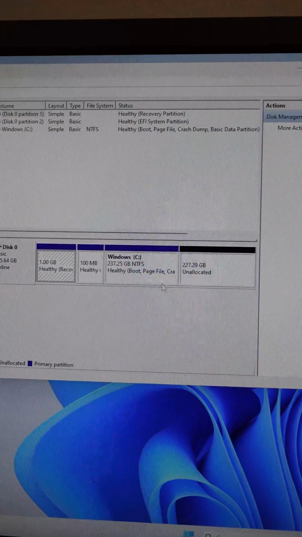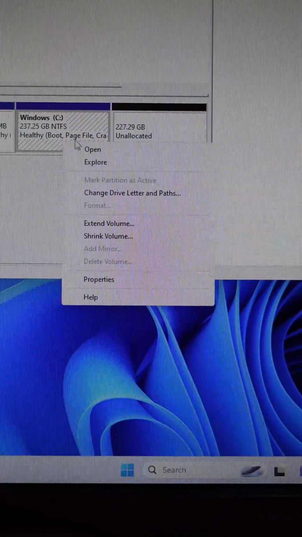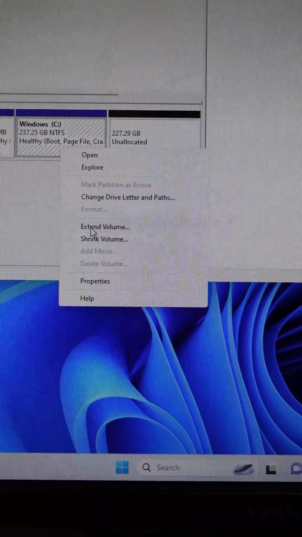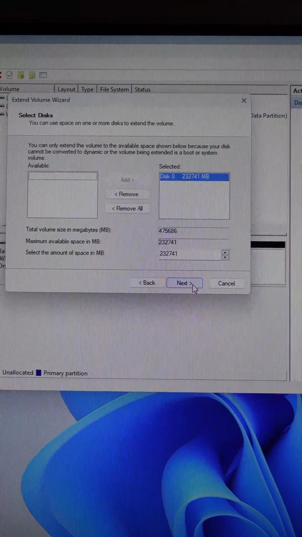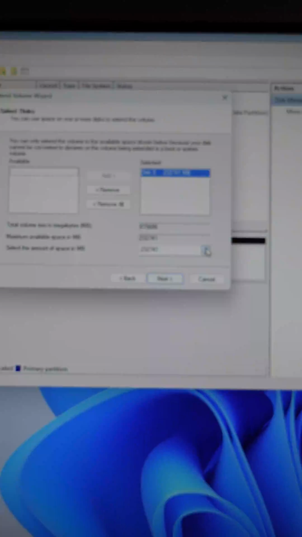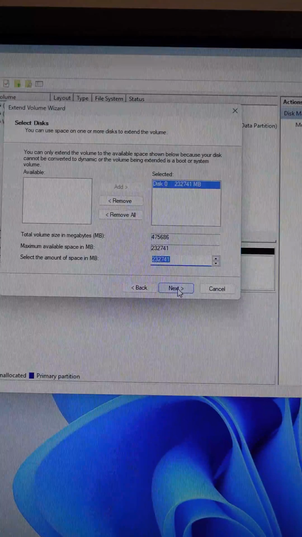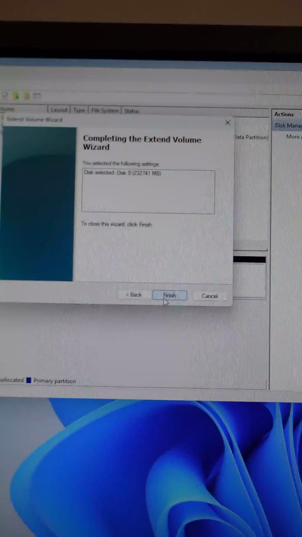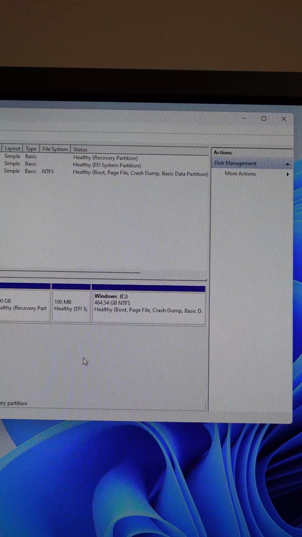In order to take over this unallocated space, we'll want to right click anywhere on the drive. You'll want to choose Extend Volume. From here, Windows has a bit of a wizard built in. Hit Next, pick the drive, and make sure this is all the way up. After that, hit the next button one more time, and it will expand the partition to fill the entire size of the drive.